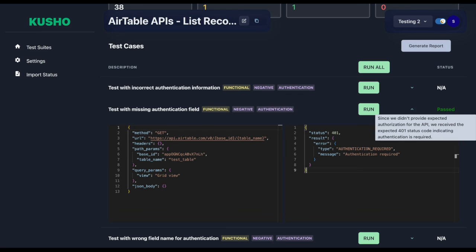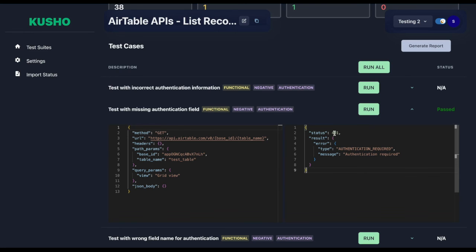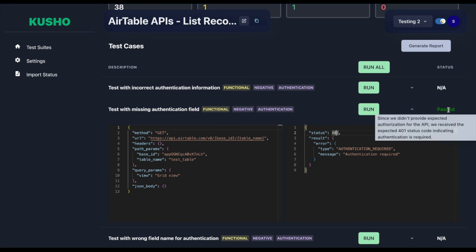So in this particular case, we got a 401 response, and it's a test case where the authentication field is missing. So this test case has passed, which is shown here, and also a short explanation about why this test case has passed or failed.